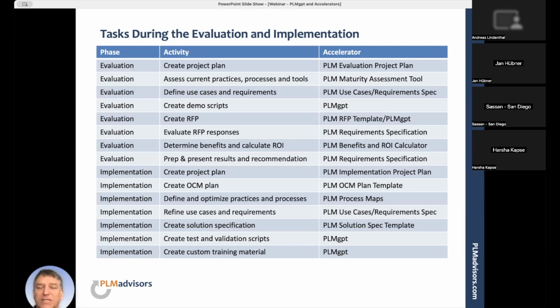So for creating a project plan, we have a template for an evaluation project plan. We have a PLM maturity assessment tool. Then for defining use cases and requirements, we have a template for use cases, and we have a complete requirement specification. We'll look at that. Then for the demo scripts, PLMgpt can do a tremendous job helping to write demo scripts. We can look at an output of that. That's actually quite powerful.